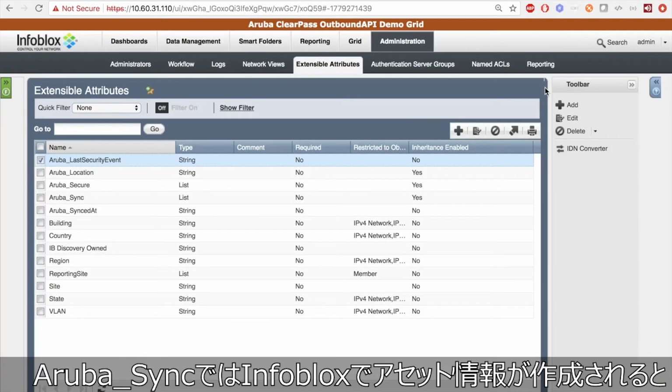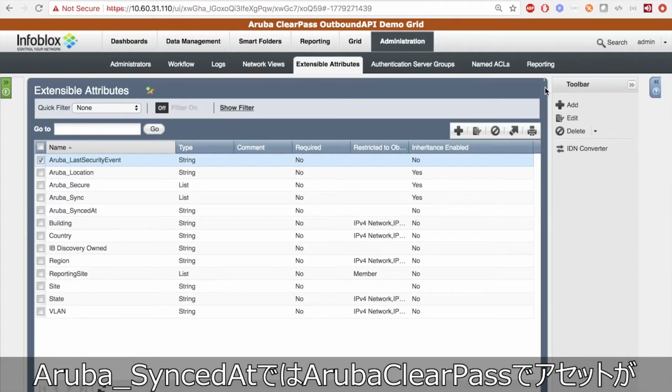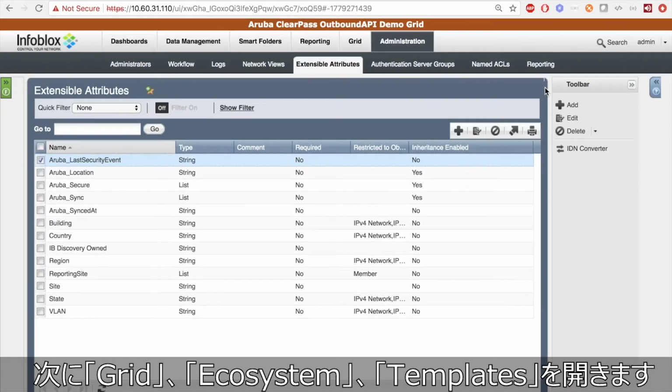Aruba Sync lets you decide if you want to update information on Aruba ClearPass when assets are created on Infoblox's side. Aruba Sync Date lets you know when the asset was updated on Aruba ClearPass. Next, you want to go to Grid, Ecosystem, Templates.